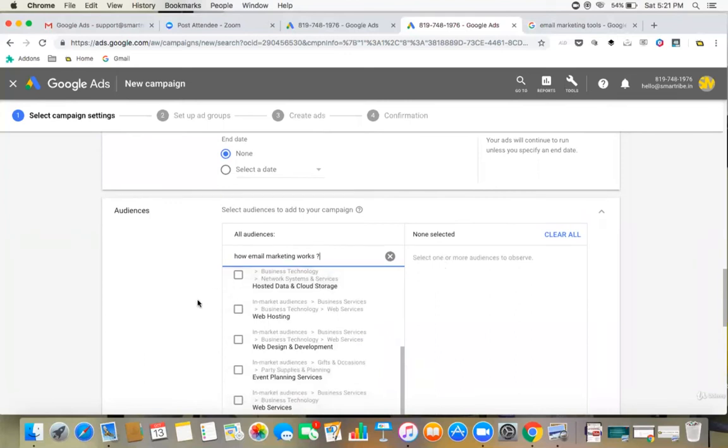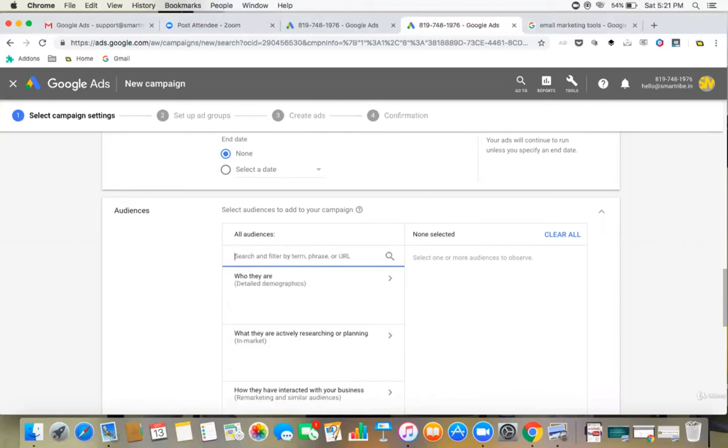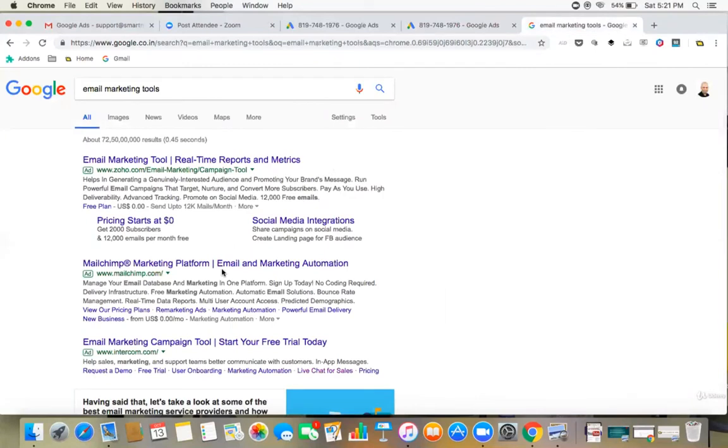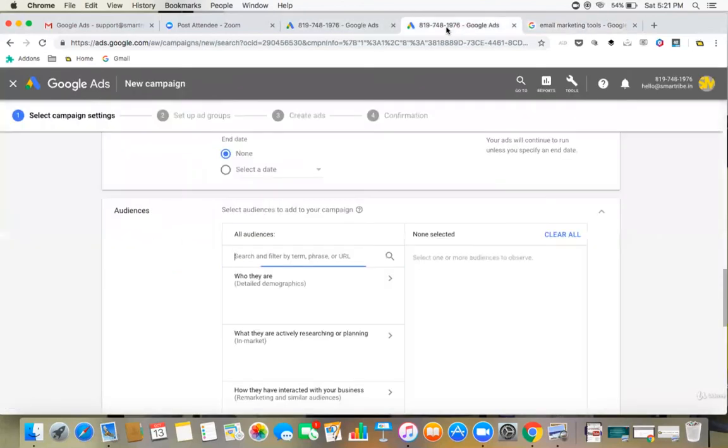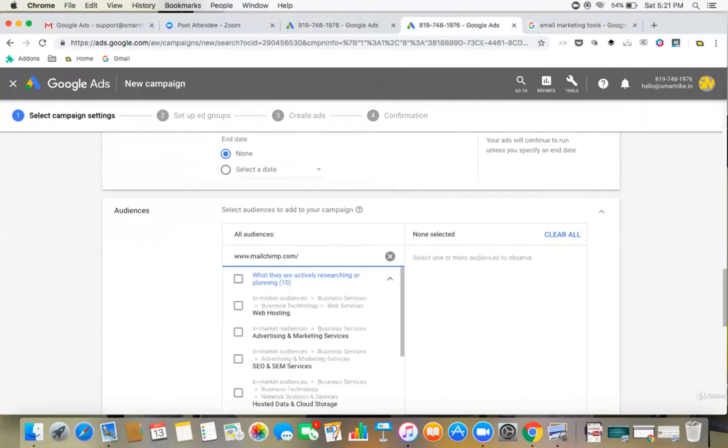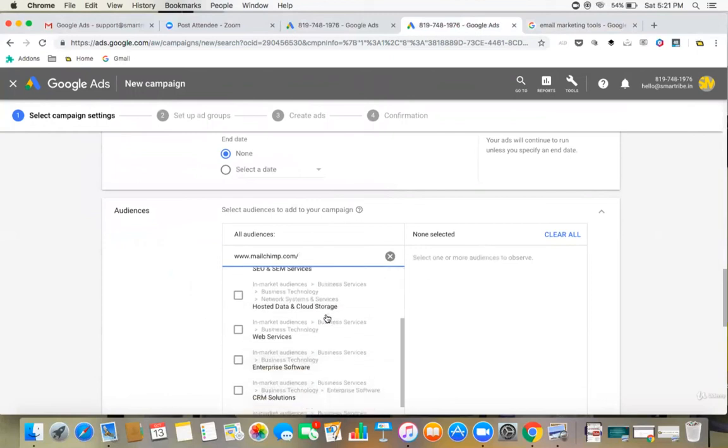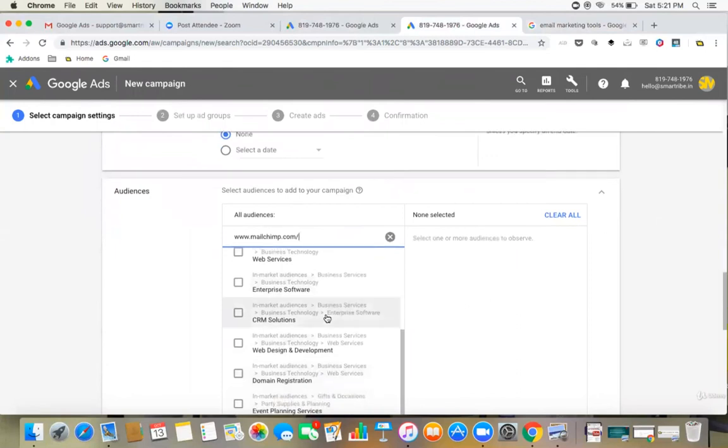Okay. You can also use the URL of a website. Say, for example, if I go here and take the URL of MailChimp, copy that, go back, and you can see search and filter by term, phrase, or URL. I will select that, and then it automatically is going to give me some results. If it doesn't give results, then obviously there are not enough searches, or there are not enough audiences set up in the Google AdWords tool.